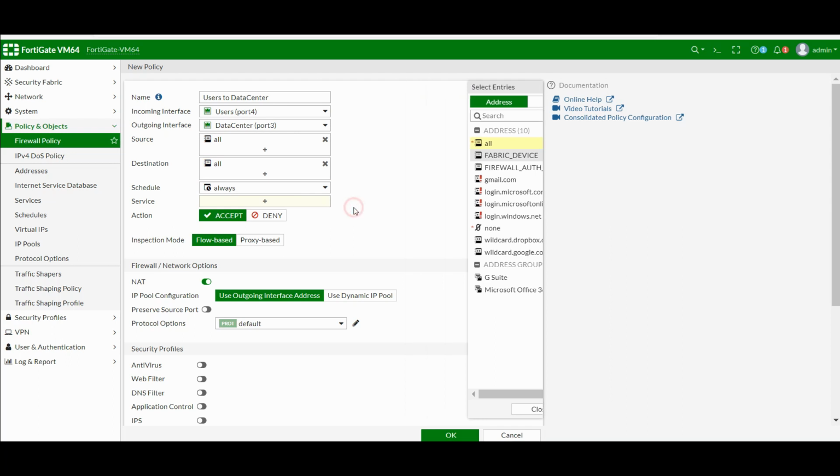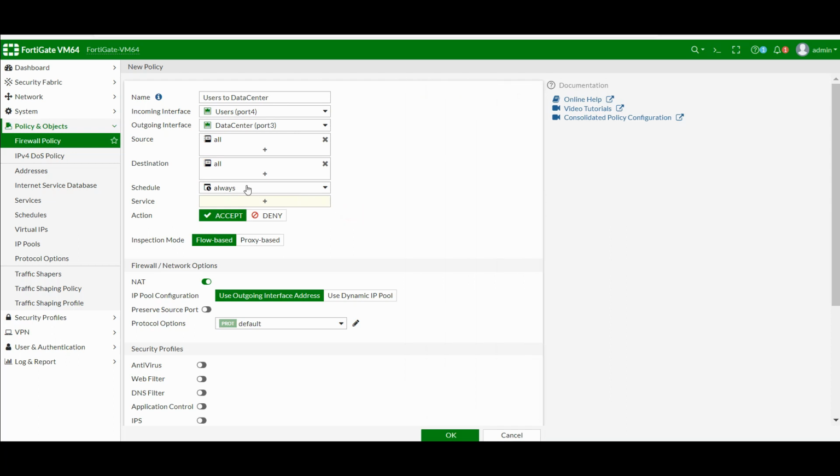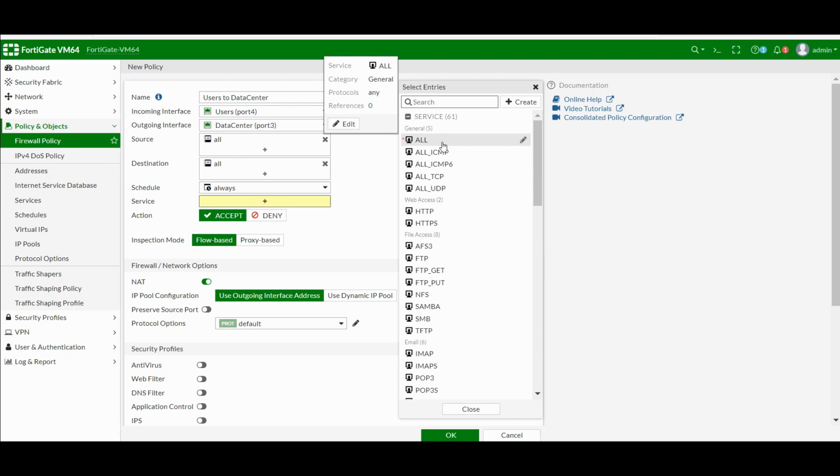The schedule, for how much time this is allowed, can be always, it can be for a specific time or a period of time. What services you want to allow? You can allow all the traffic, the IP traffic, TCP traffic, UDP traffic, or you can allow specific protocols. For now, we will choose all, or if we want only to test the ping, we will use all ICMP.